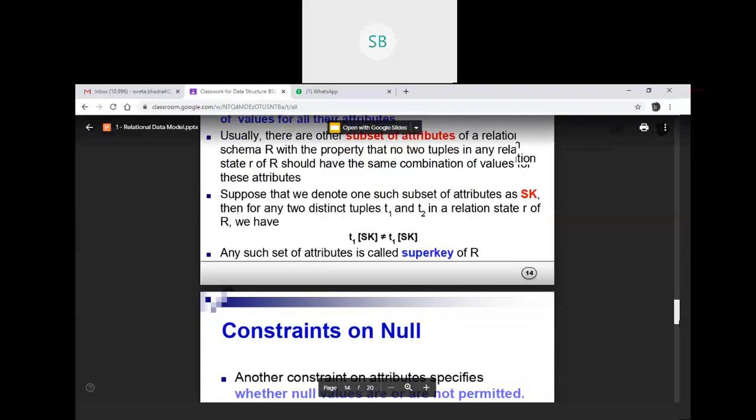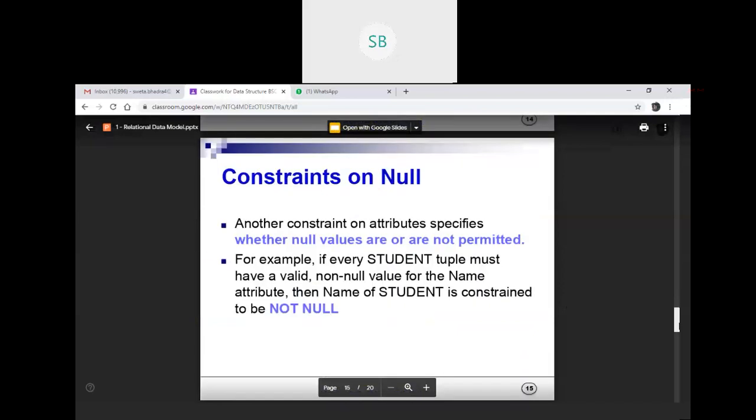Then, constraints on null. Here we see whether we can enter null values. If we declare an attribute as not null, like name with the data type varchar, it means you cannot leave the name field empty. If you do not give the not null constraint, then it can contain null also. So it's an easy one.